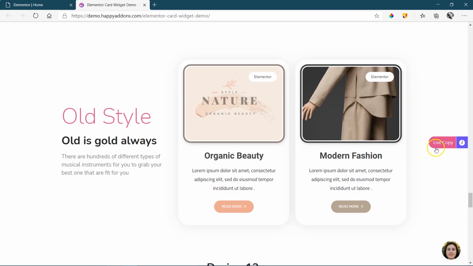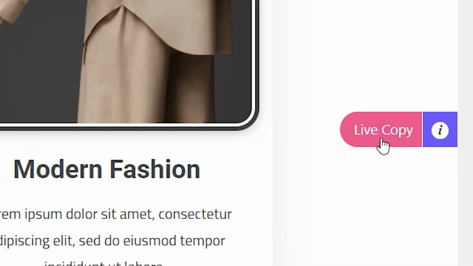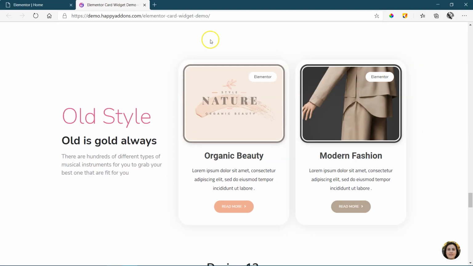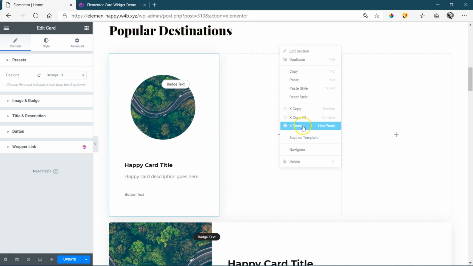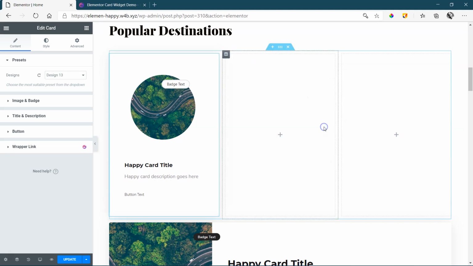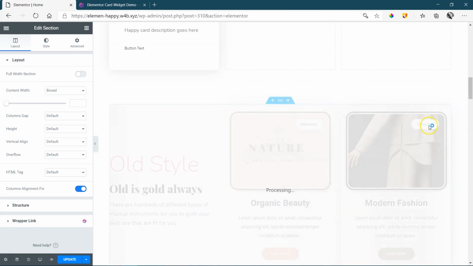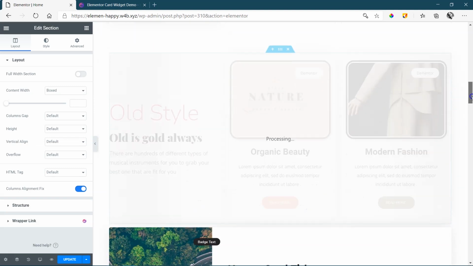So from here on the right, I click on live copy. And I wait for it to say copied, and then I simply go back here, go to any section, right click, click on paste. You will see it says live paste. And that's going to be thinking a little bit under here.